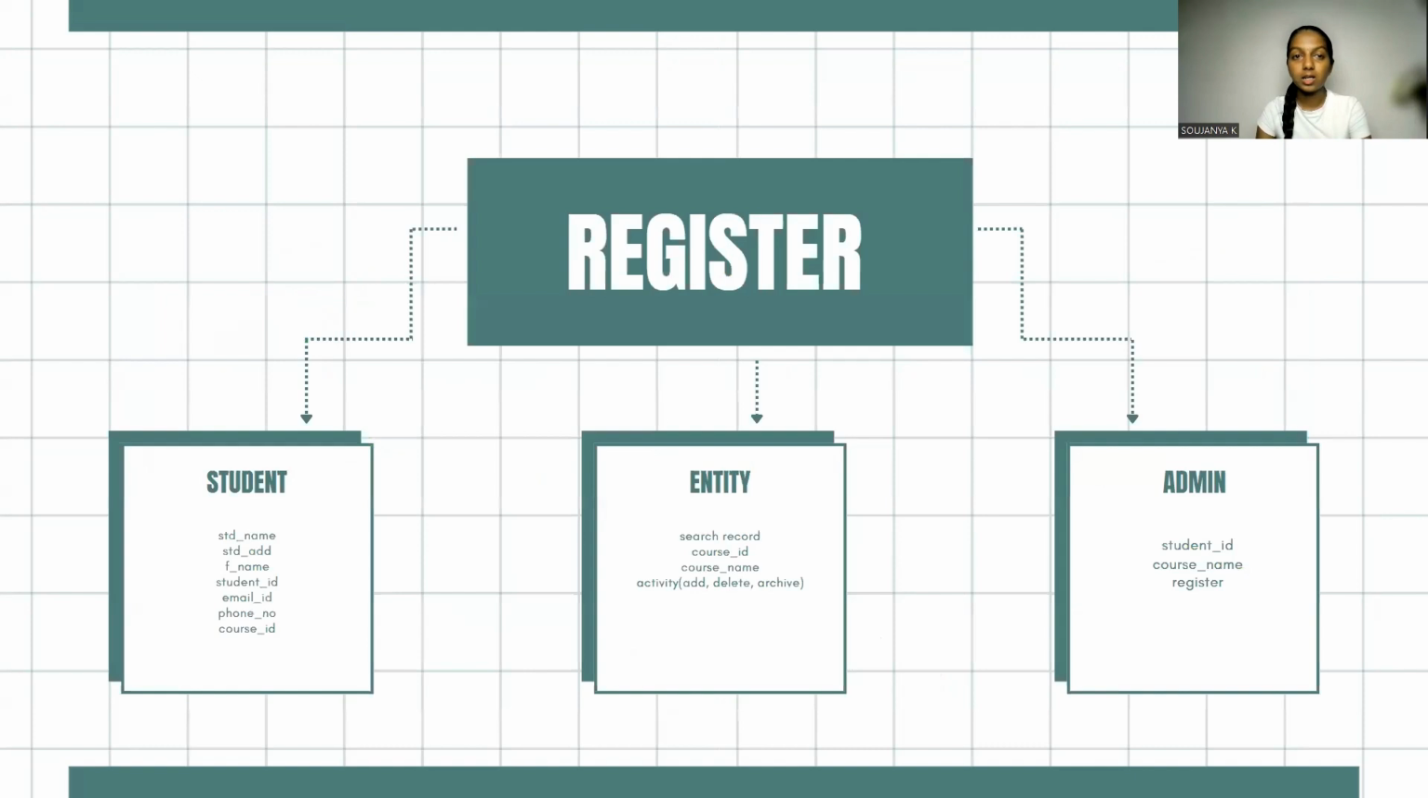So you can see the student entity has attributes. Of course, a student would have the student's name, student's address, father's name, student ID, email ID, phone number, and course ID. They are all the attributes. In more simple words, they are the characteristics which describe an entity, the entity called student.